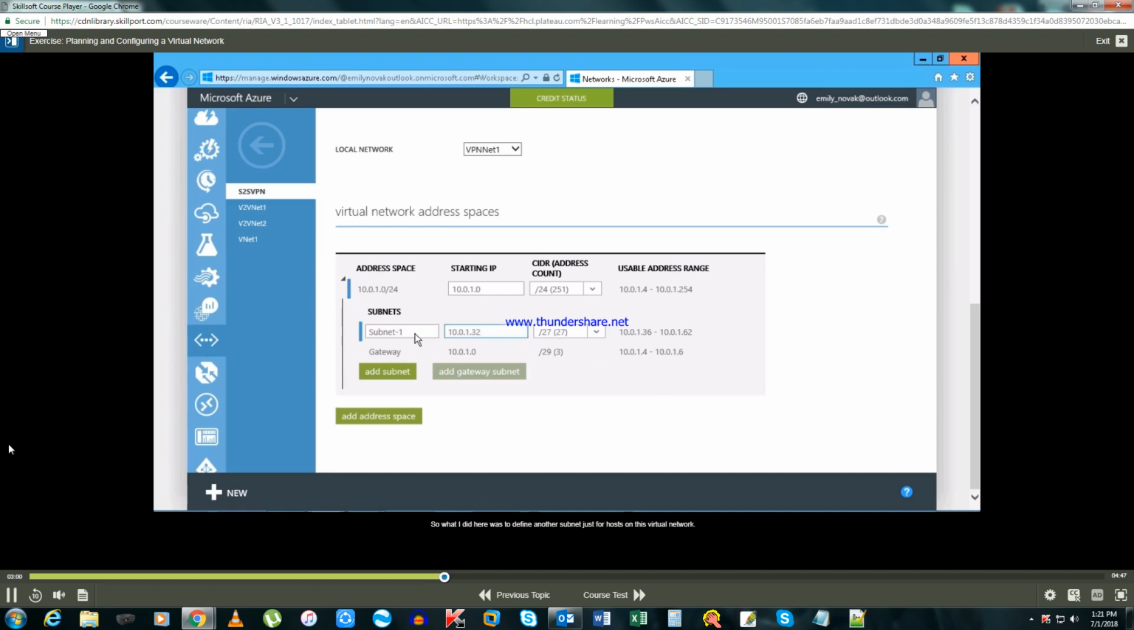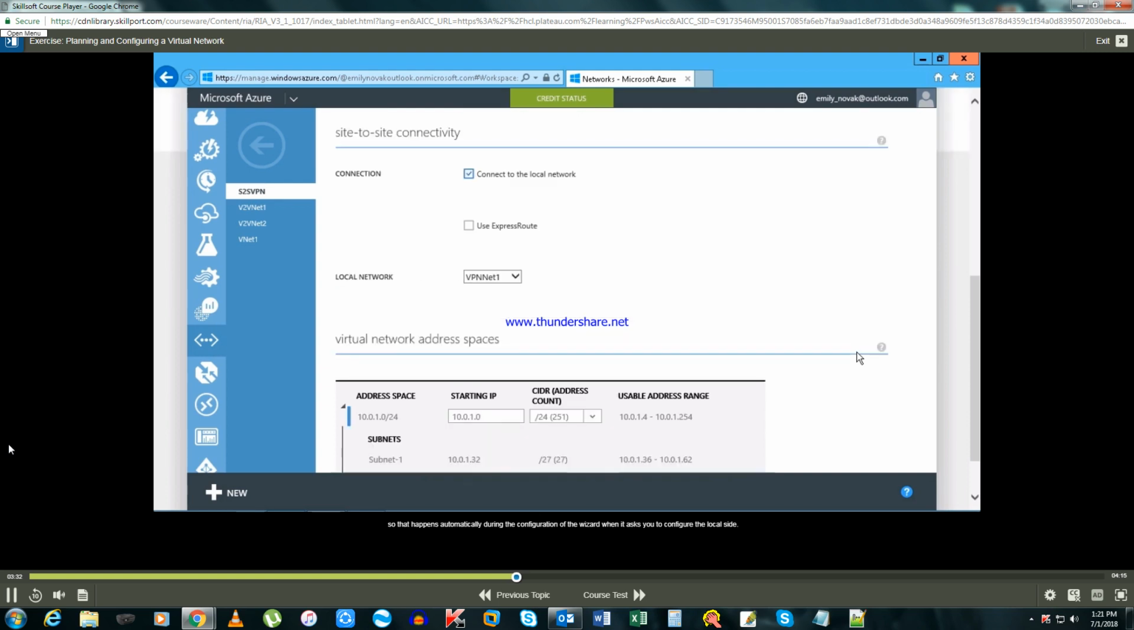So what I did here was to define another subnet just for hosts on this virtual network. And you can see they're in the upper ranges here of 36 to 62. And again, this is only a personal preference, wherein I like to leave some available spaces for the gateway subnet when it gets created. That places my gateway down in the lower address ranges. And again, that's just a personal preference. But you do have to have the gateway subnet. So that happens automatically during the configuration of the wizard when it asks you to configure the local side.